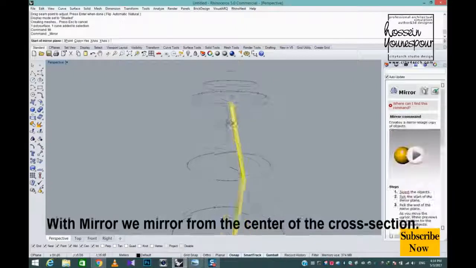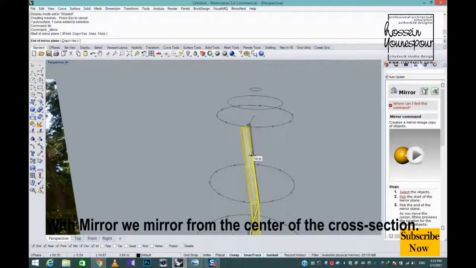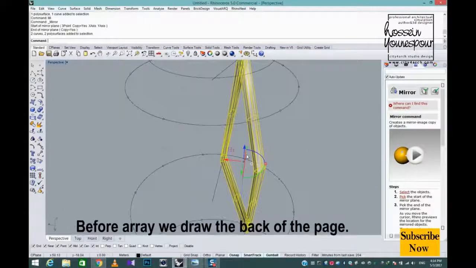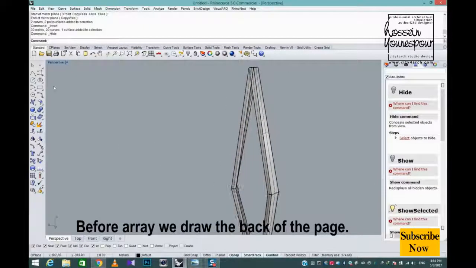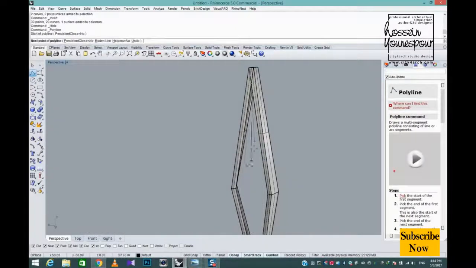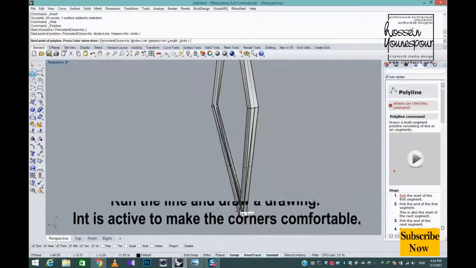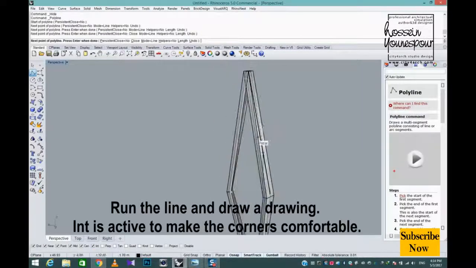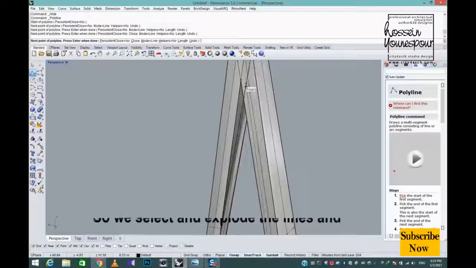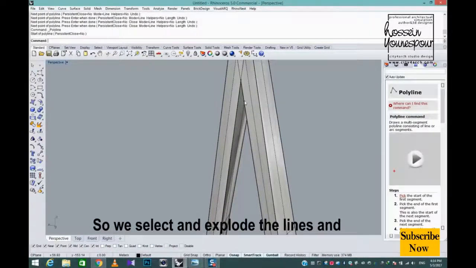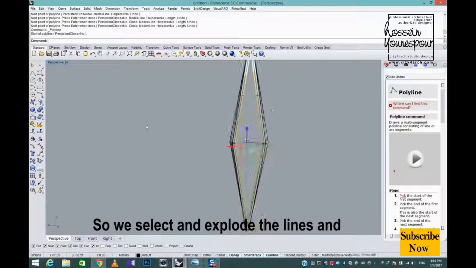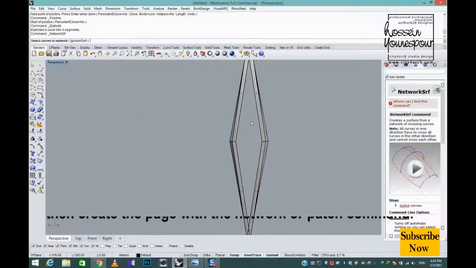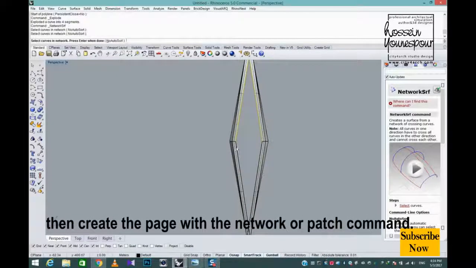With mirror we mirror from the center of the cross section. Before array we draw the back of the page. Run the line and draw a drawing. Int is active to make the corners comfortable. So we select and explode the lines and then create the page with the network or patch command.